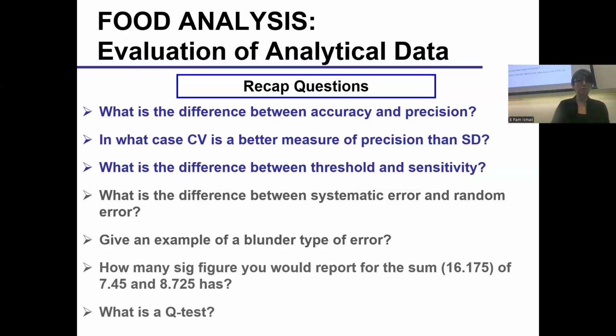And then in what case can you give an example where coefficient of variation is a better measure of precision than standard deviation? We kind of gave an example last time. Do you remember the equation of coefficient of variation? How do you determine it? Over the mean. Yes. So coefficient of variation takes into account the size of your measurement.